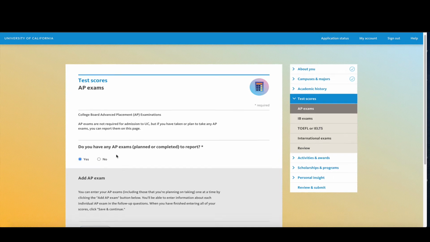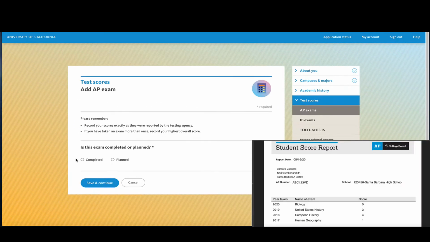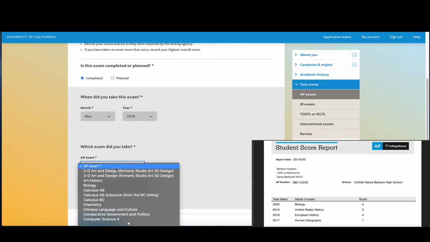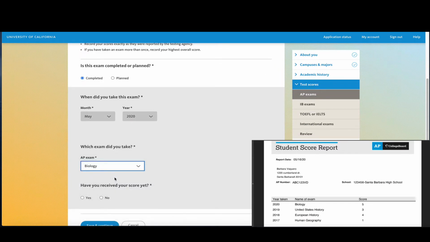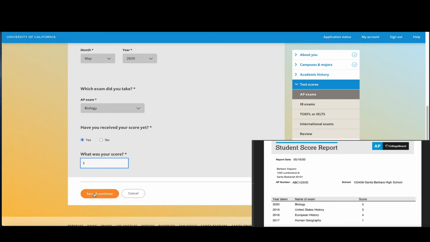If you have any AP exams to report, you're going to say yes. Then you're going to click on add an AP exam. In my case, if you look down at the bottom, you can see that my exams have been completed. So I'm going to write in completed. I took my first one in May 2020, so I'm going to go ahead and write that in. The exam that I took is biology, so I'm looking for biology, and my score was a 5. So I'm going to say yes, I do have a score, and my score is a 5. Then I'm going to say save and continue.